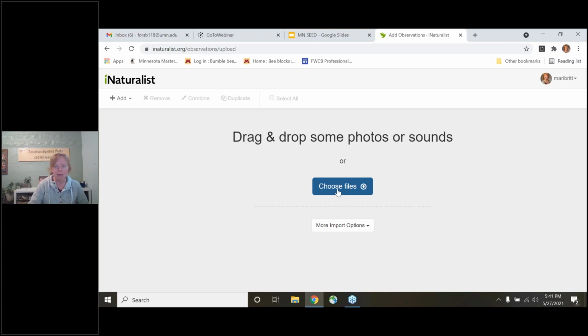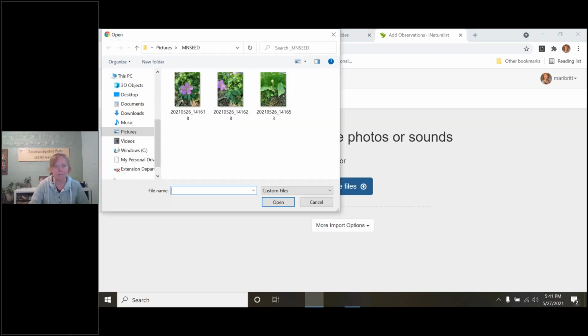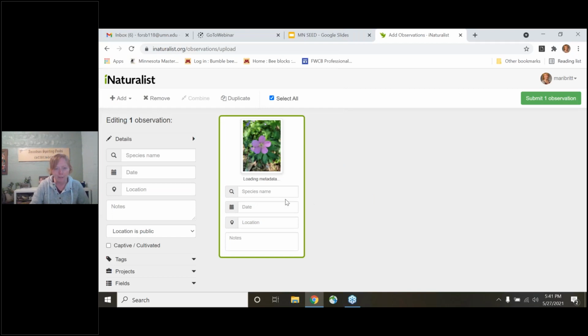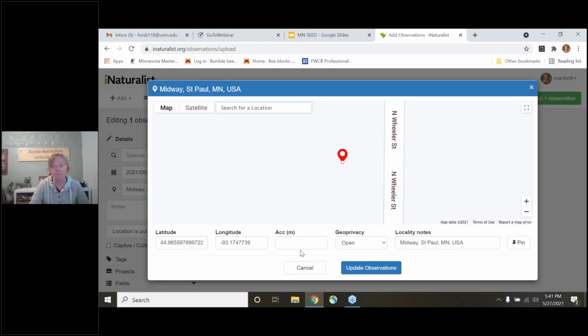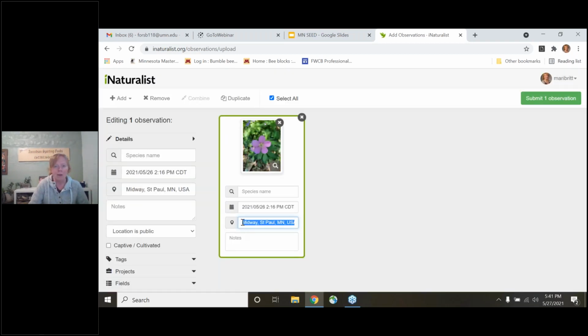But I'll go the old-fashioned way and just grab a picture. So I went out just yesterday and took this picture of a wild geranium on my boulevard. I took this picture with my phone, and there's some metadata embedded in that image to have the date and time, to have the location. Oh, it's already there. So I could adjust that if I wanted to here. That's fine. Can add notes, but I want to draw your attention to this species name box.